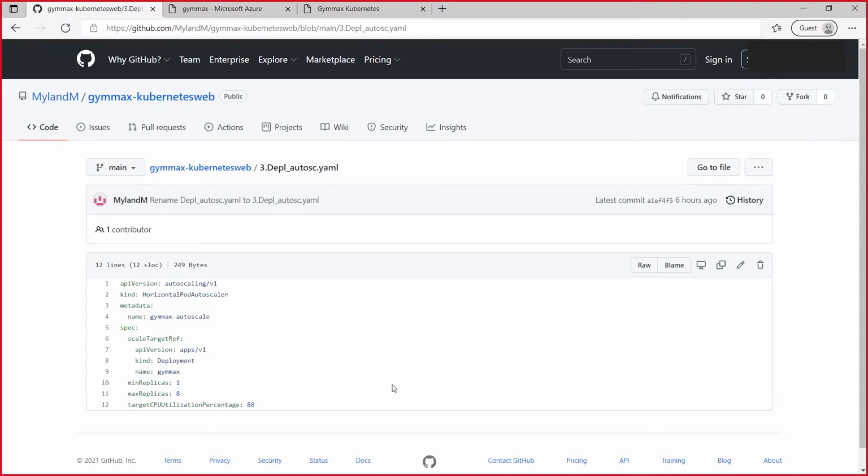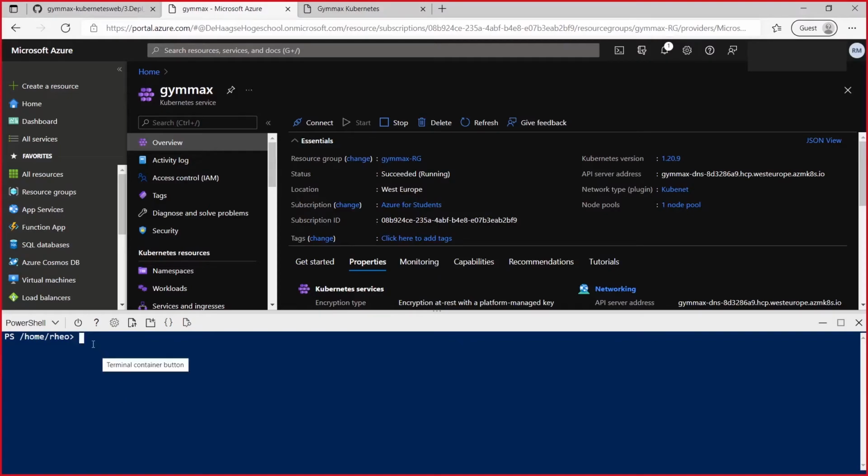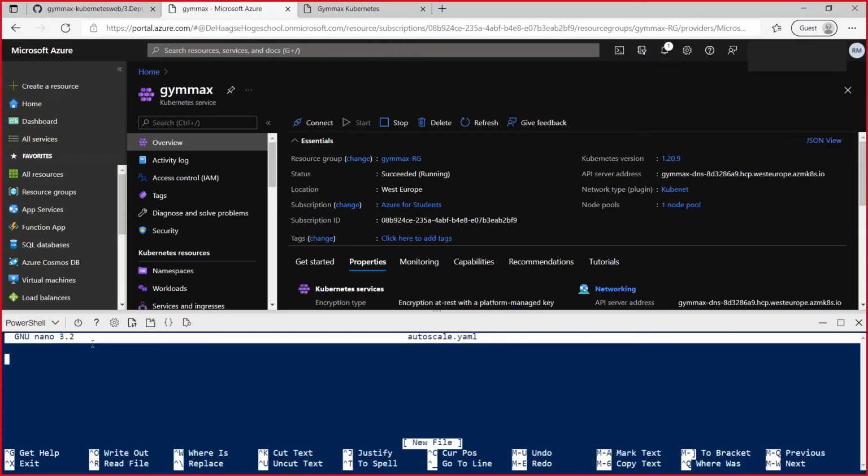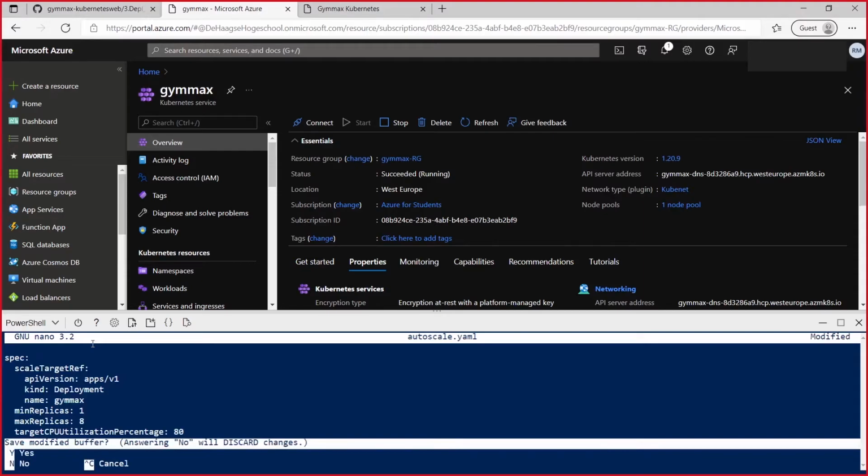Now it's time to deploy this third YAML file. So we copy this YAML file and we move over to our Cloud CLI. Now we create a new YAML file. Let's use nano. We call it autoscale.yaml, and then we paste the contents. We press Ctrl X, Y, and enter.